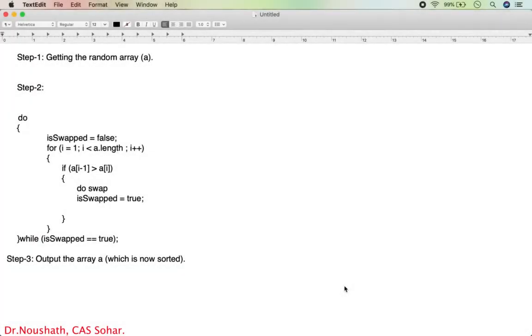Last video we saw how the bubble sort algorithm works. We understood its algorithm, we understood the example, and this is what we formulated in the last video. Now I'm going to show you a step-by-step conversion of this algorithm into Java equivalent code to implement the bubble sort algorithm.